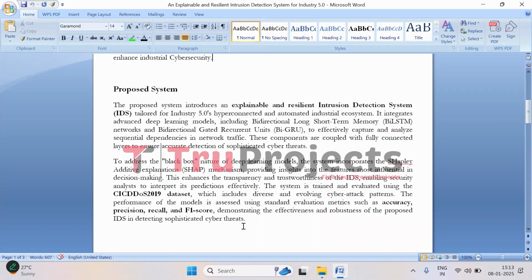To do this, we are employing powerful deep learning models that are bidirectional long short term memory, that is BiLSTM, and bidirectional gated recurrent unit, that is BiGRU. These models are excellent at understanding patterns and relationships in time sequence data like the flow of network traffic. They look at the data from both directions, past and future, to get a more complete picture of what is happening in the system.